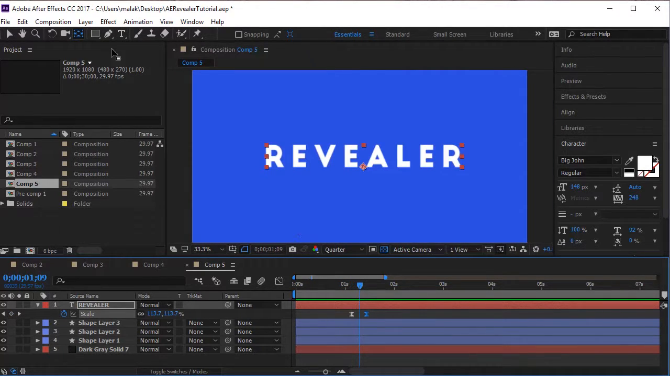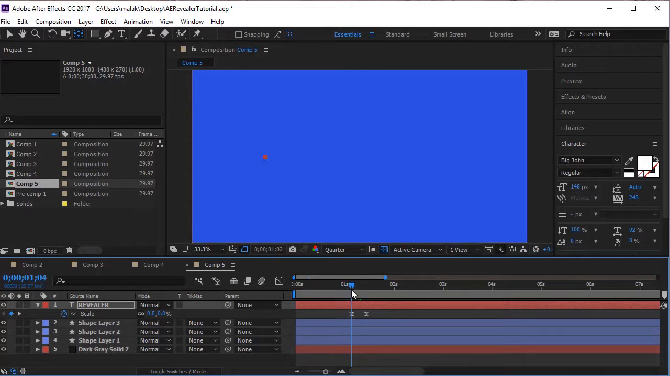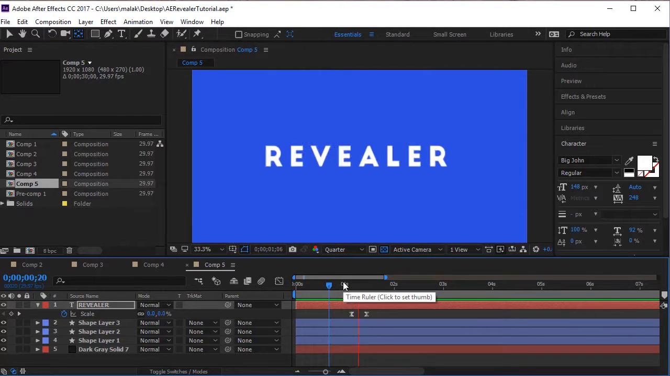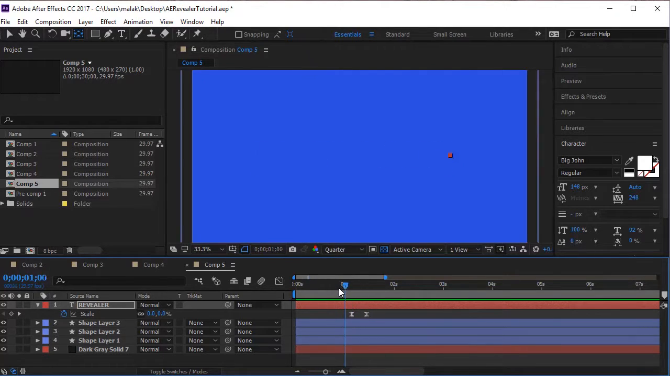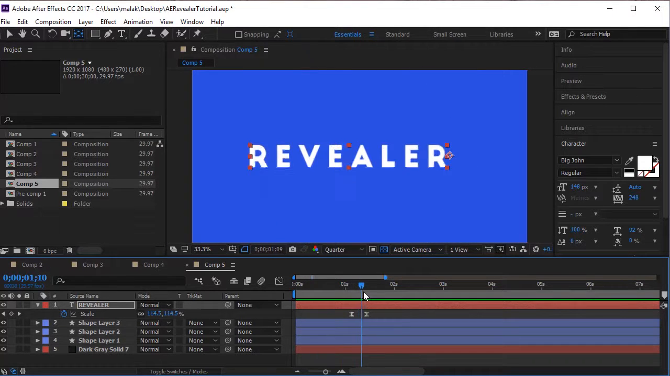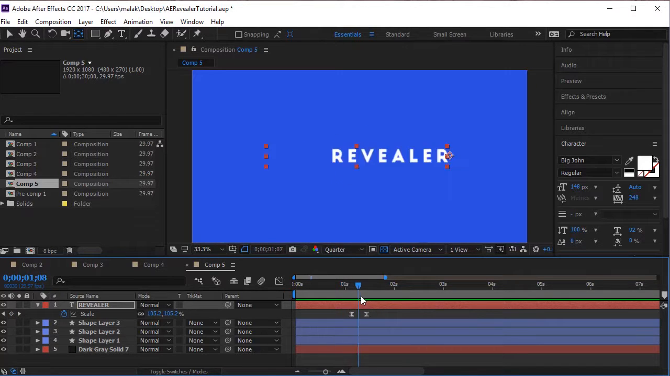Now it is coming from the center like this. If you want to change this, you can select the pan behind tool. Here it is, the pan behind tool, and take the anchor point and put it anywhere you want. Like we will put it on the right side. So now if you play it, it will come from that side where its anchor point is. If you put it this side, it will come from this side. So you can experiment with the effects, like this revealer effect.